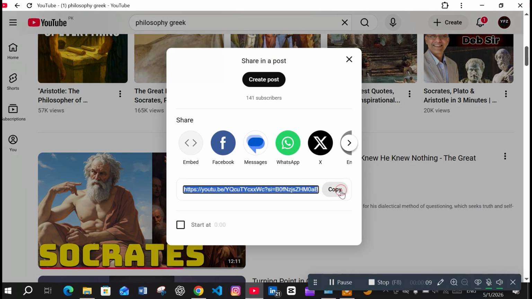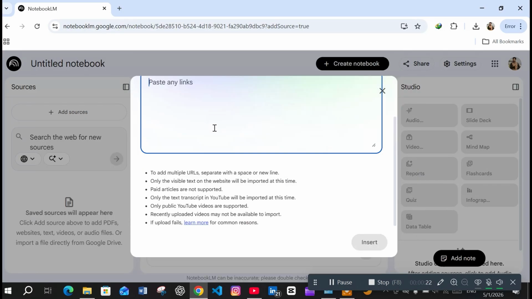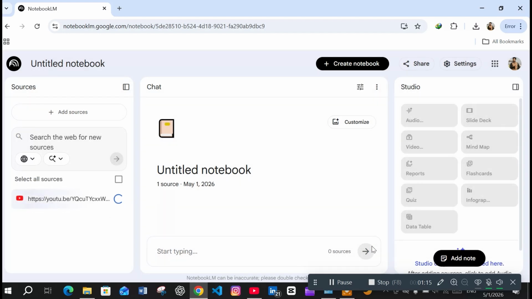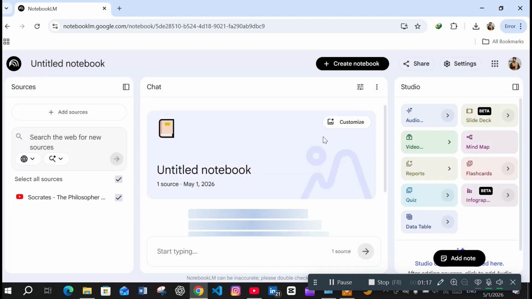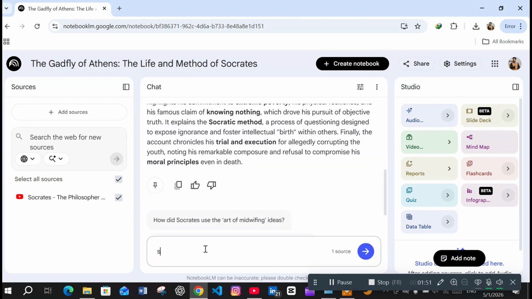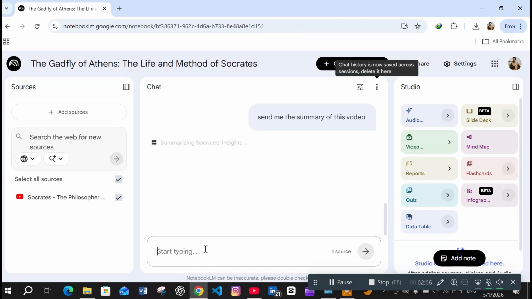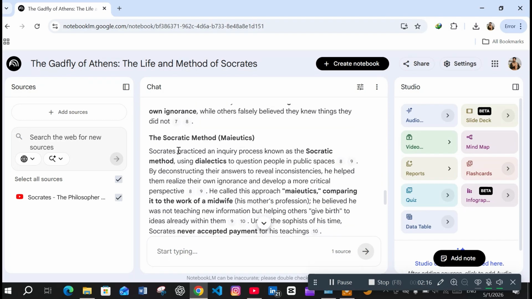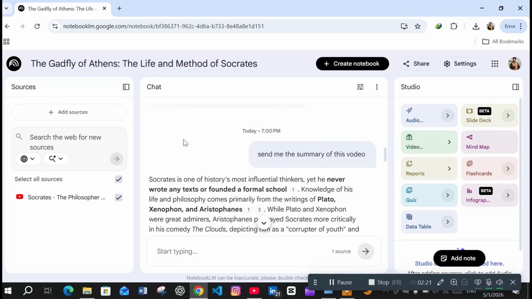Simply copy the link of a website or YouTube video, paste it into the message bar, and click Insert. Now, you can ask the AI to summarize or explain that content. For example, I will ask, "Provide a summary of this video." Within seconds, NotebookLM generates a well-structured summary in clear points, making it easy to learn and understand. And that's how you can use NotebookLM as a complete AI-powered study assistant.